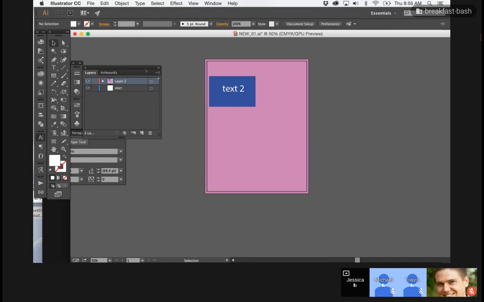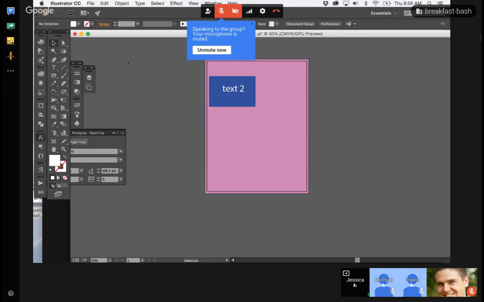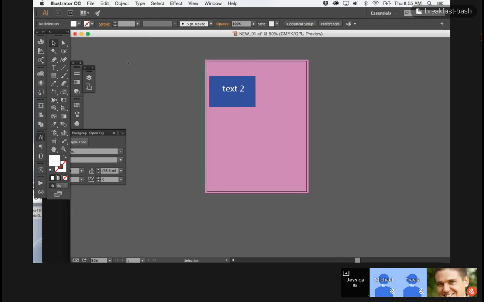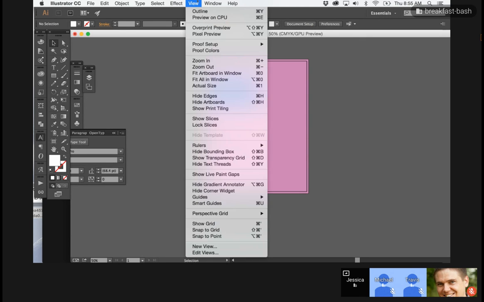Okay, let's see. Look at my list. So artboards, you've seen the space that we work in, the toggle between the gray and the white background. Okay, so another way to keep yourself organized when you're setting up your artboard is your grids and guides.